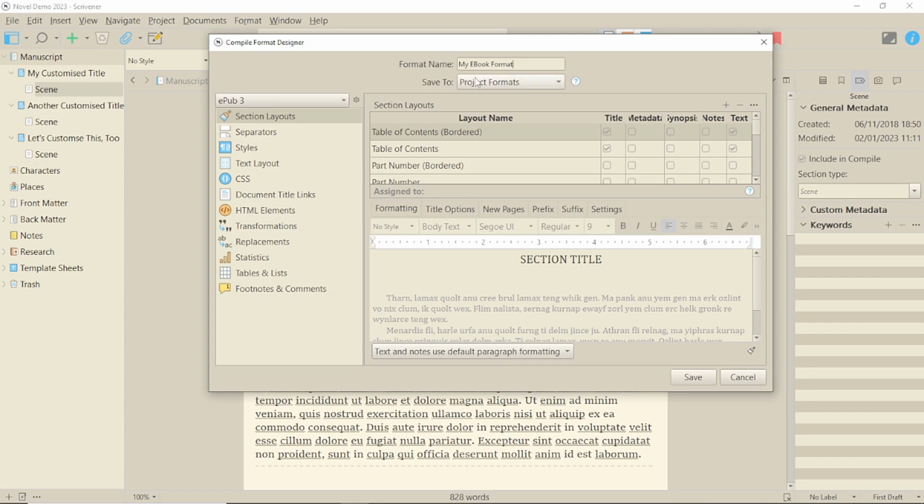First of all, by giving it a name under Format Name. Beneath that, you have the option to save to Project Formats or My Formats. Project Formats is specific to this project. My Formats will make it accessible in other projects.